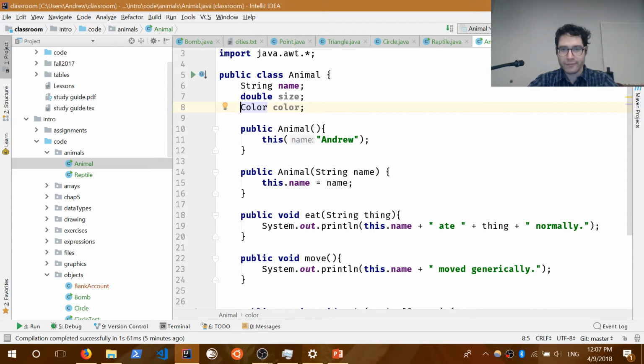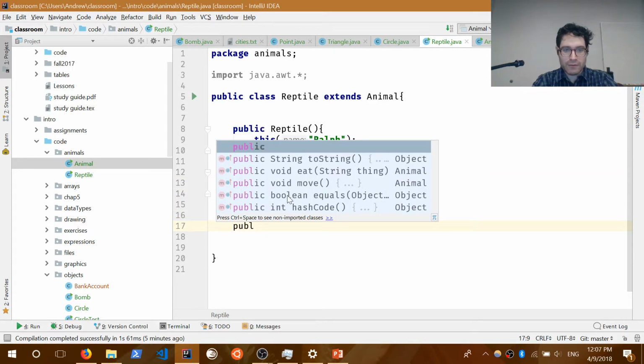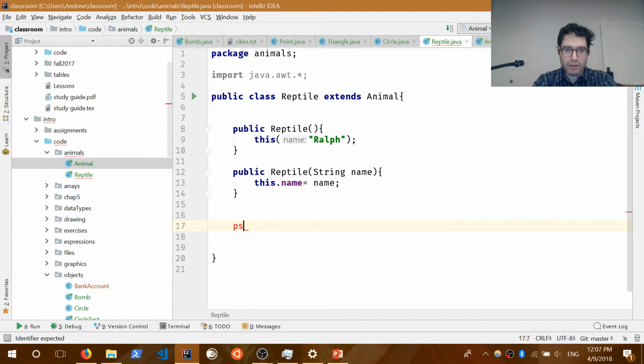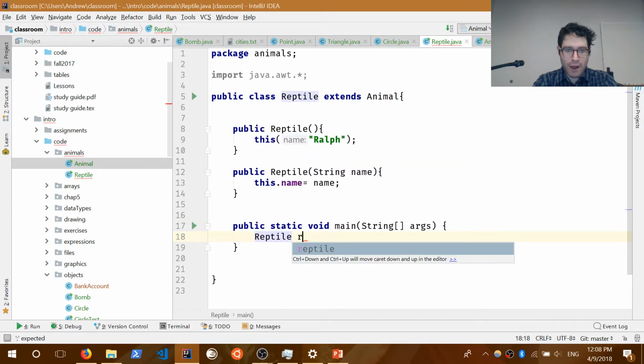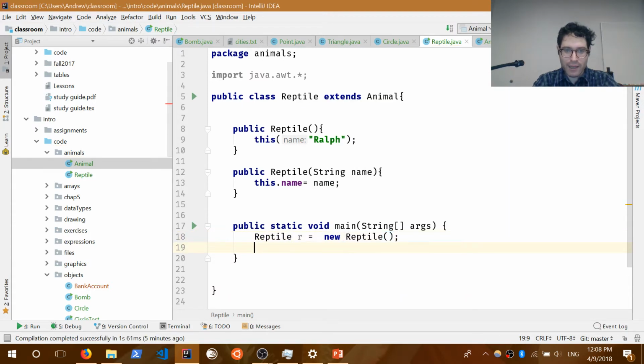Okay. So we've got a name. So reptiles now have a name. And now if we do our own public static void main over here, we can watch this. Reptile r is equal to new reptile. And now I can do r dot move.